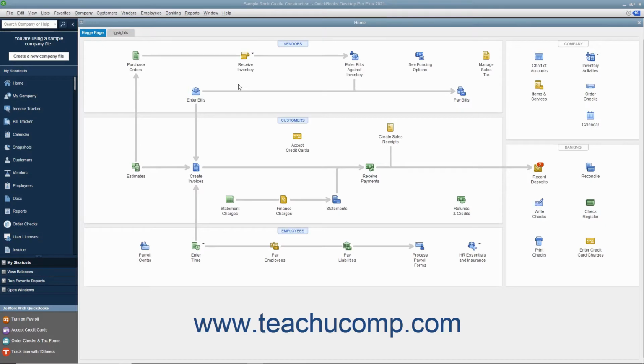You can easily transfer money between accounts within QuickBooks by using the Transfer Funds Between Accounts window. You can access this window by selecting Banking, Transfer Funds from the menu bar.